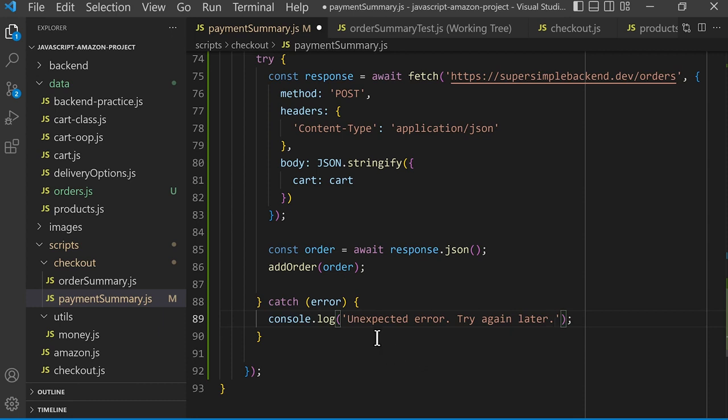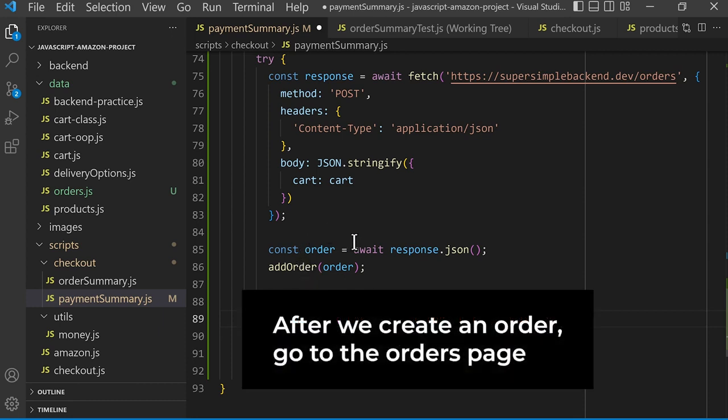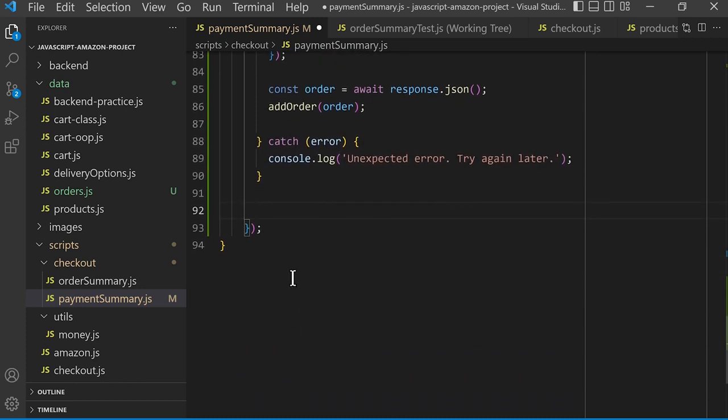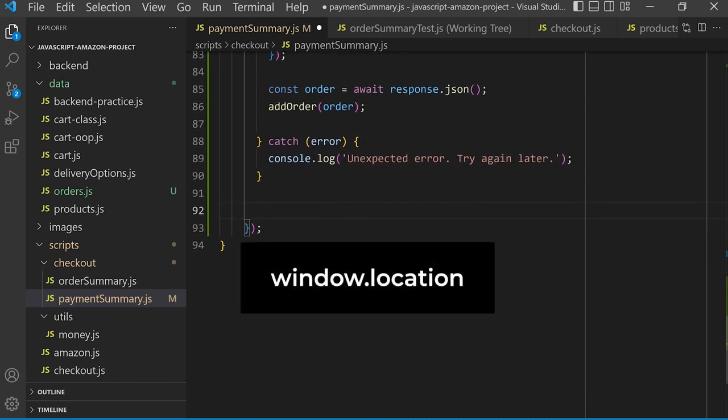The last step is after we create an order, we should go to the orders page. To do that, at the bottom here, we're going to use an object called window.location.